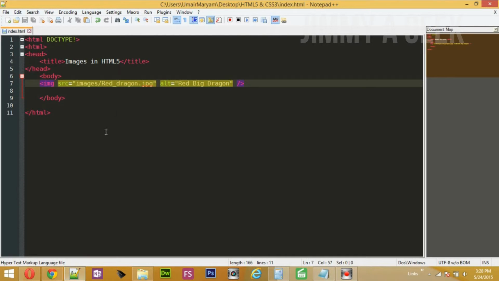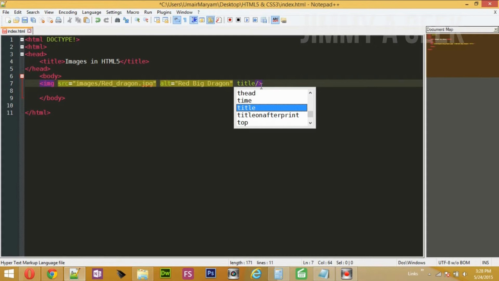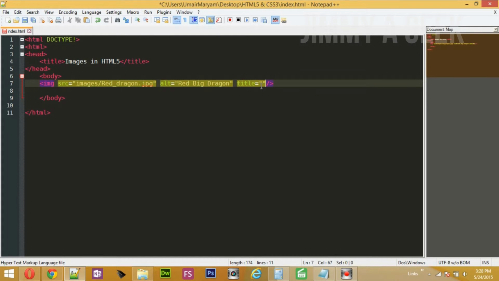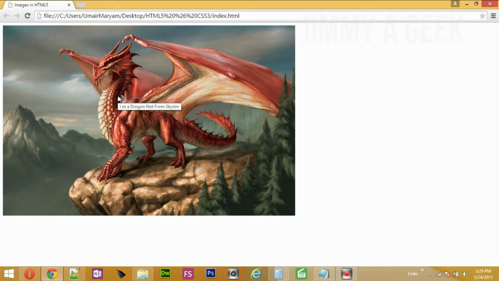If someone hovers, can they see something called the title? Now let's give a title to the image. Most of the time, we don't have to give the title. It's personal preference. Let's give a title: I am a dragon, not from Skyrim. I'm just making this up. Save and refresh. Now you can see, I'm a dragon, not from Skyrim.